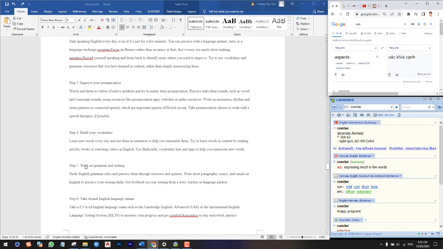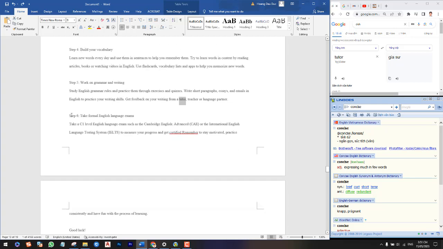Step 5: work on grammar and writing. Study the grammar rules and practice them through exercises and quizzes. Write a short paragraph, essay, or email in English to practice your writing skill. Get feedback on your writing from a tutor, teacher, or language partner. Step 6: take a formal English language exam.